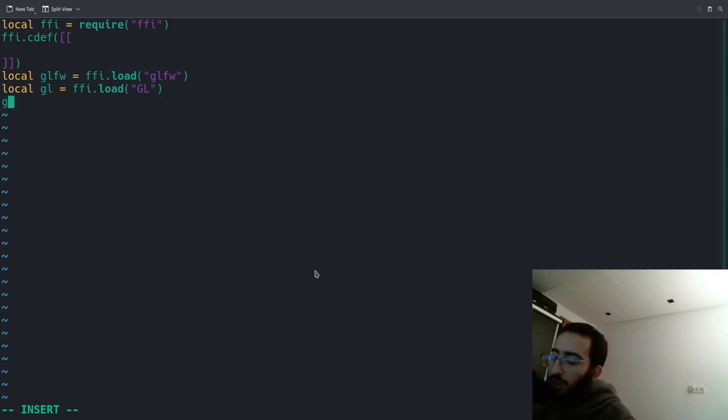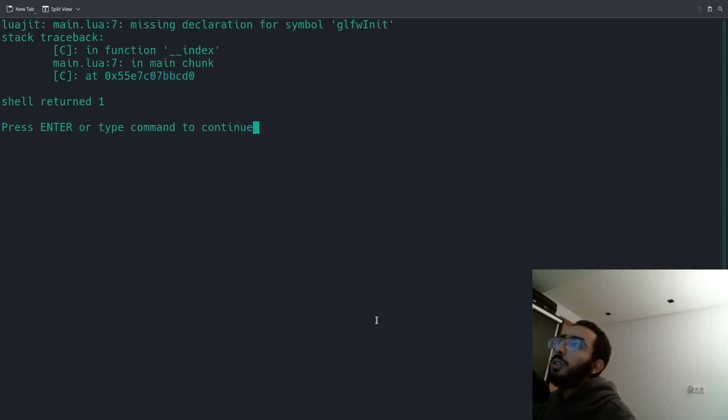But the thing is, right now I cannot actually call any function, for example glfw.glfwInit. Okay. Alright, let's actually run this and see what's gonna happen here. So if you say luajit main.lua, first of all let me clear. Actually let's run a command, clear, and luajit main.lua. So you basically just say luajit main.lua. And there we go. As you can see, missing declaration for symbol glfwInit.